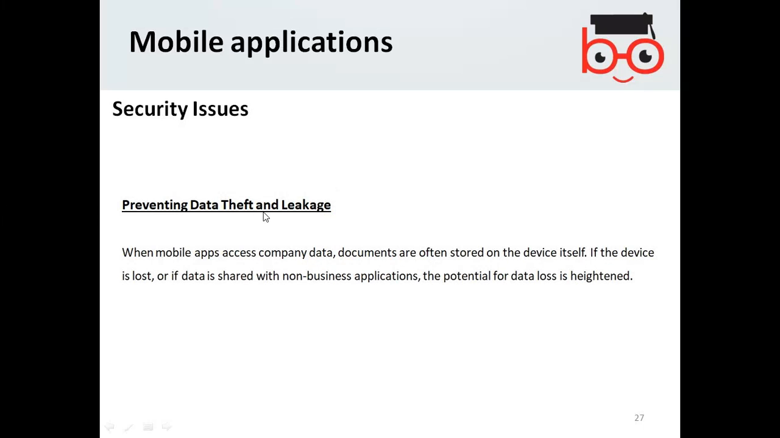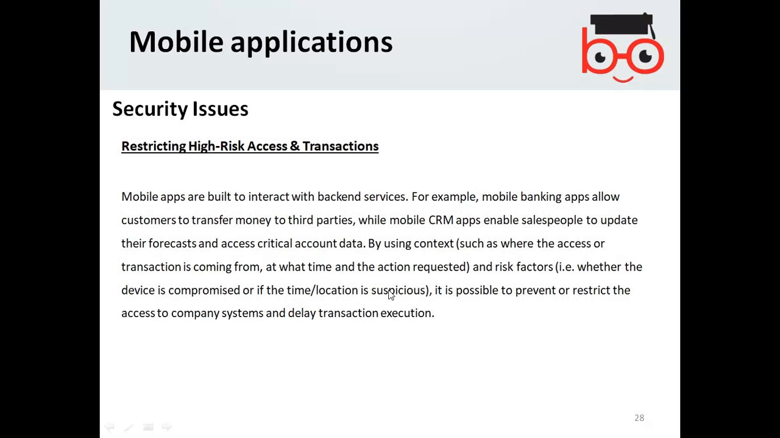Preventing data theft and leakage. When mobile apps access company data, documents are often stored on the devices themselves. If the device is lost, or if data is shared with non-business applications, the potential for data loss is heightened. So you can lose your data as well if you have data in your mobile. No matter if you save or back up, that is also a problem, and you can lose your data very easily.